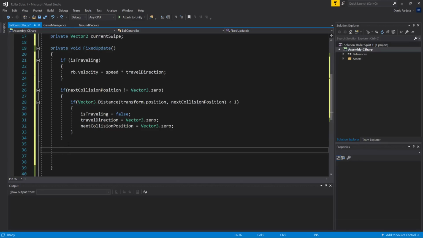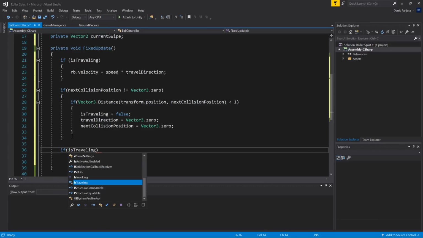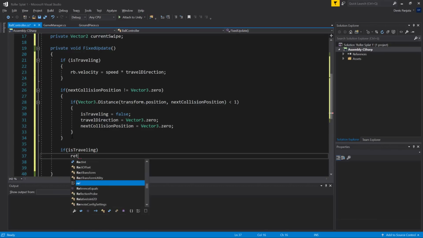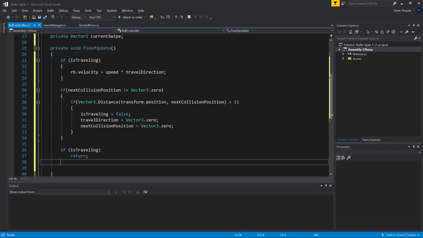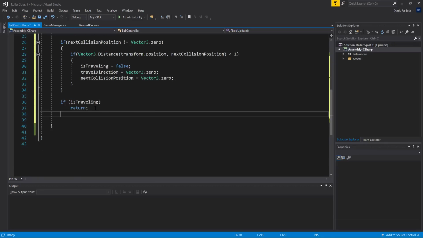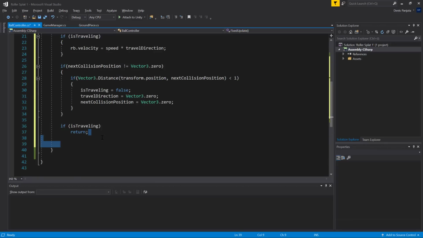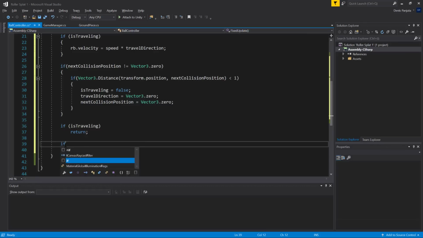Next up, we have our swipe mechanism. But I only want to run any swipe mechanism code if our ball is not traveling. So if the ball is traveling, I just want to return. I'm just going to say, okay, if the ball is currently traveling, then get out of this fixed update method and don't run any other code within the fixed update method underneath, which is basically the code that we're going to add now, our swipe mechanism.